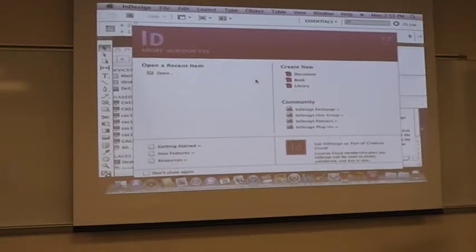With InDesign, you can open a new document by clicking here. You can open a new book. Many of the publishing houses actually design books with InDesign. InDesign is quite powerful in designing newspapers, magazines, newsletters, brochures, advertisements. So it's a very powerful software. It's a standard software in this industry. You can also create a library. We're going to talk about how to create a library later. But for now, click Document.